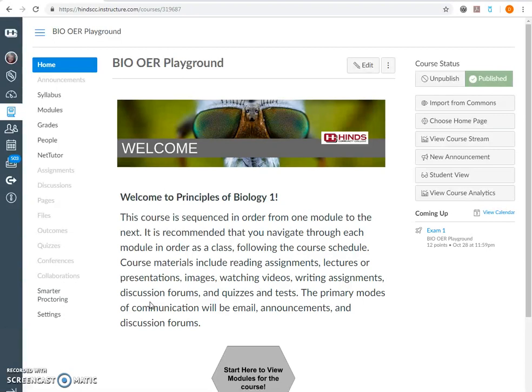The first thing you'll need to do is to log into Canvas. Once you're logged in, select the course for which you would like to set up the exam. Go ahead and configure the exam within Canvas. At that point, you will be ready to select the Smarter Proctoring tab on the left-hand side of the page.